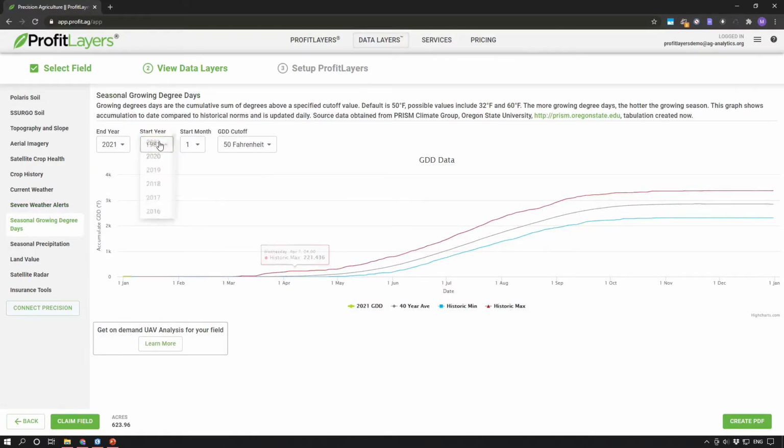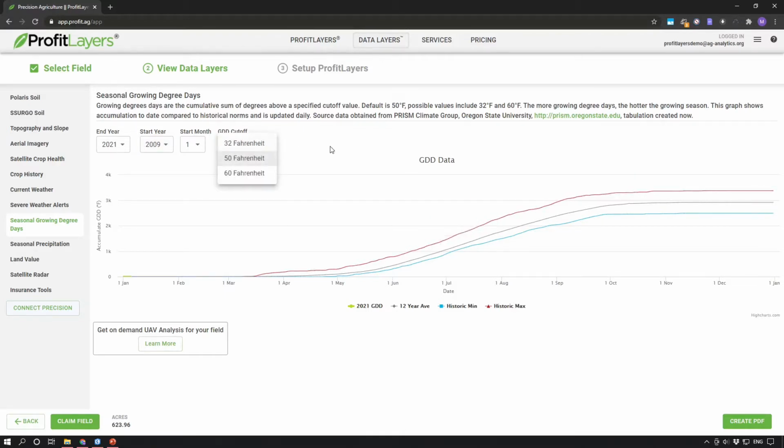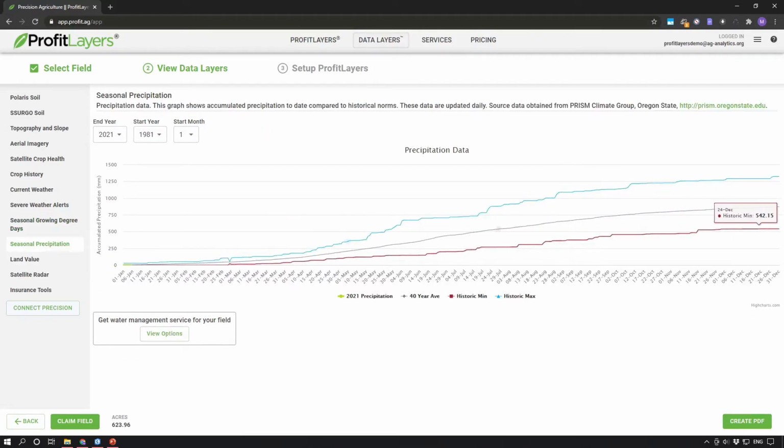Now, in addition to that, we also bring in growing degree day data. So this provides both current and historical growing degree day data. We can adjust the start year and the end year if we want to, as well as the month. And we can also adjust the growing degree day cutoff if, for instance, we want to change it for a certain crop. We also have another very similar interface for precipitation data. So again, we can view both the current and historical precipitation data for this particular field.